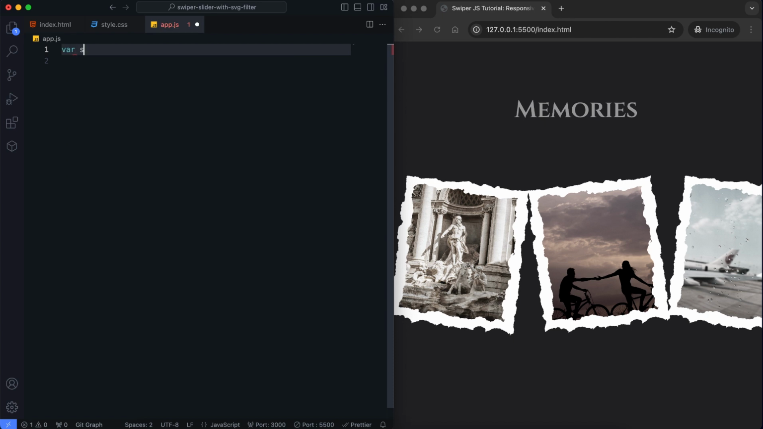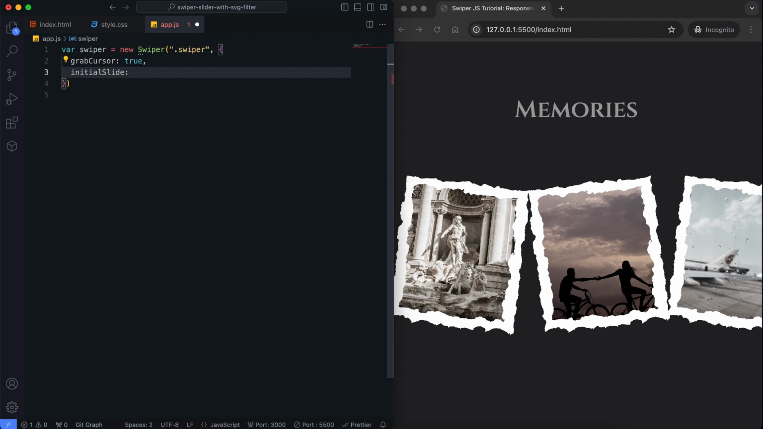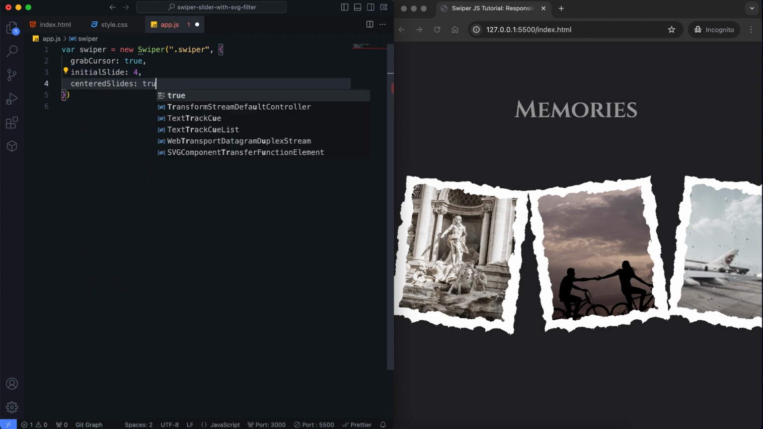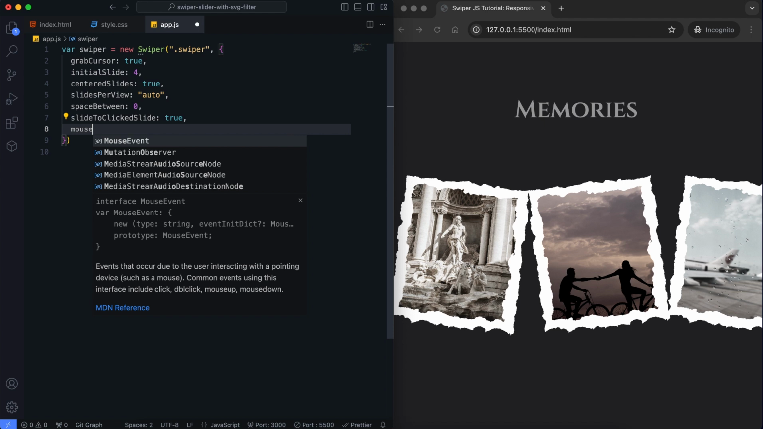Now let's look at the Swiper.js functions. I initialized Swiper.js with a few options. The slider has a grab cursor for better interactivity. I set the initial slide to 4, so we start in the middle of the slider. Centered slides is enabled, so the active slide is always in the center. Slide to clicked slide allows users to click on a slide and jump to it.